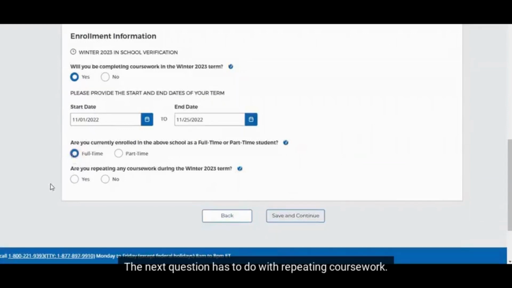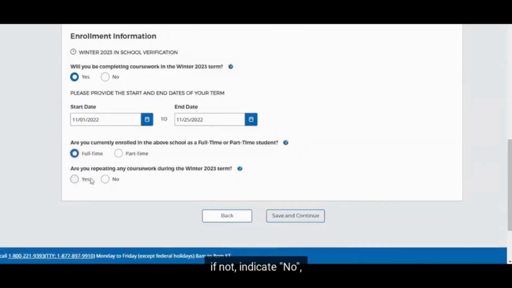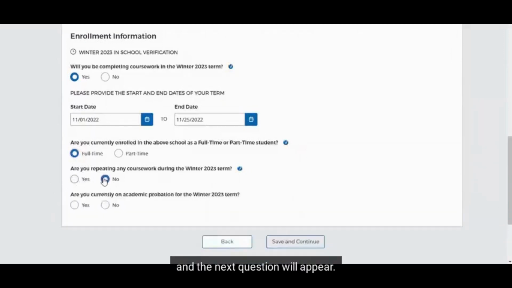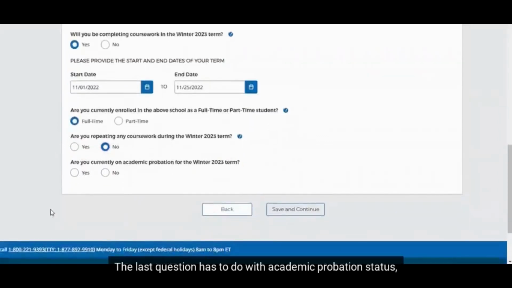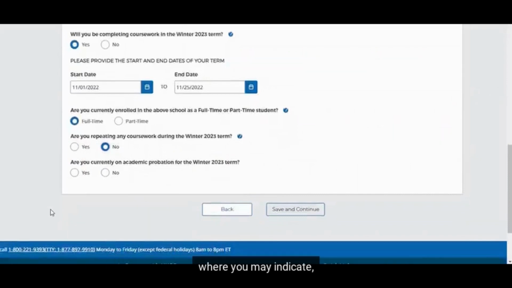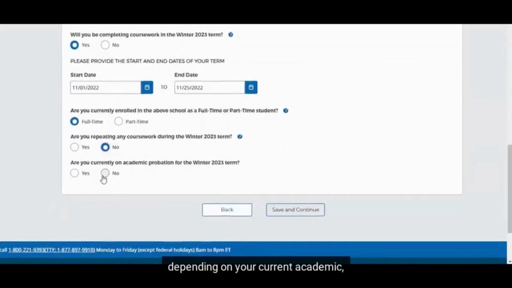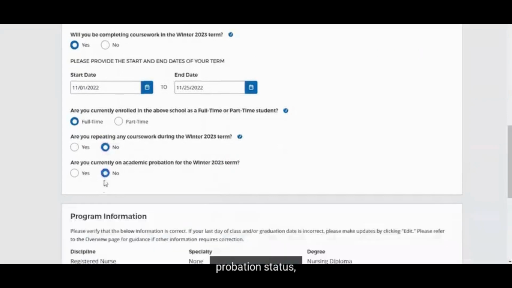The next question has to do with repeating coursework. If you are repeating coursework, please indicate by marking yes. If not, indicate no, and the next question will appear. The last question has to do with academic probation status, where you may indicate yes or no, depending on your current academic probation status or lack of status for that term.